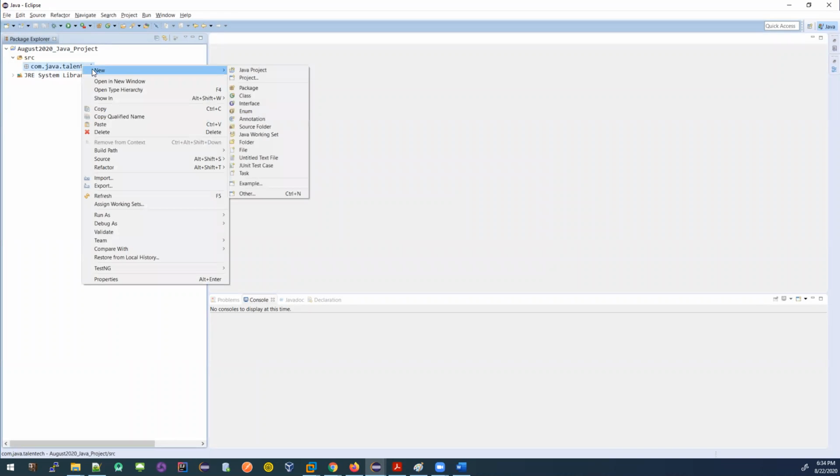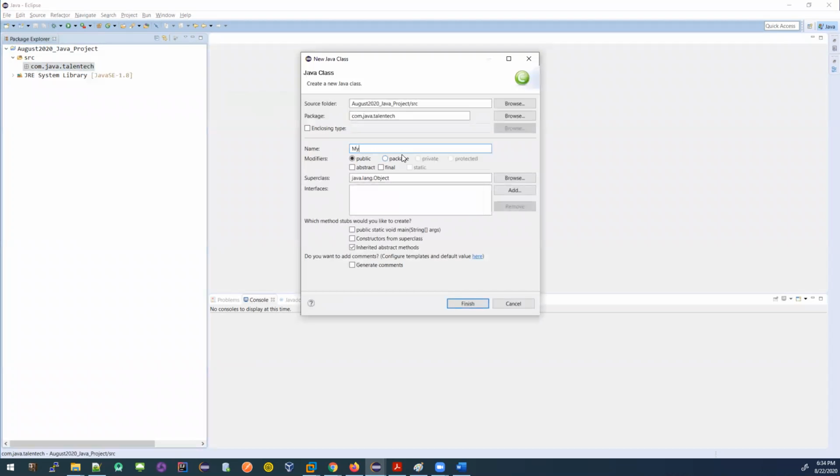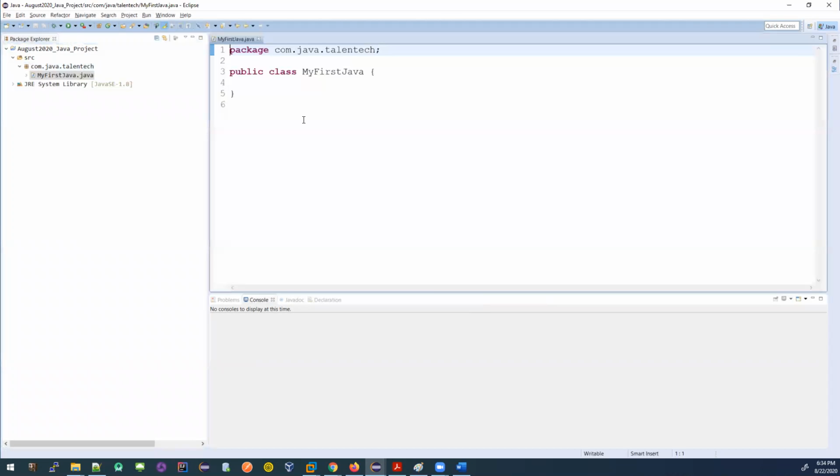Right click, new class. My First Java. Now, how did I get the public static void main? Click right here: public static void main. If I don't click this checkbox, what will happen? Finish. Nothing. I don't have public static void main. Now you have to type it.